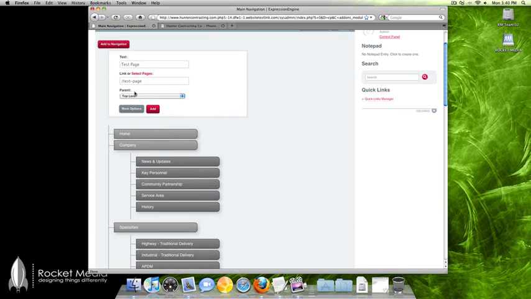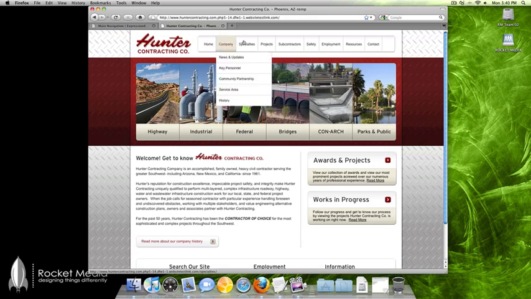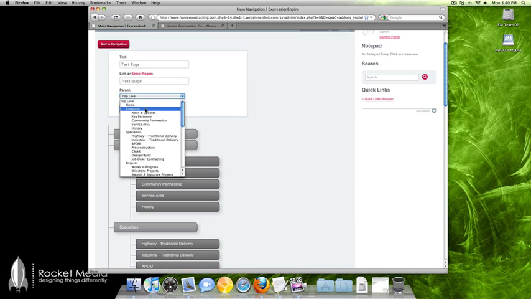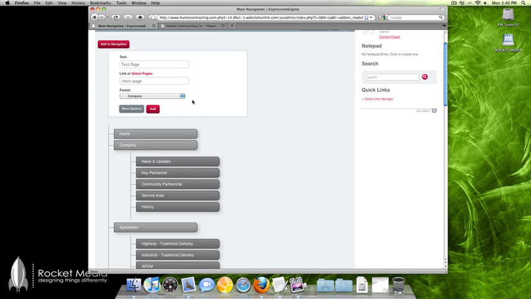Then it's going to ask what the parent is. That just means who does it belong to. If it's a top level item, then on your website it's going to remain in this top bar here, so it would appear next to contact if I left it as top level. If I want it to appear as a drop down, I can click on this drop down and select what button I want this to be a drop down of. I'm going to assign my test page to company just so you can see it in a drop down. Once I'm done, I can simply click Add, and it will add it to my navigation.